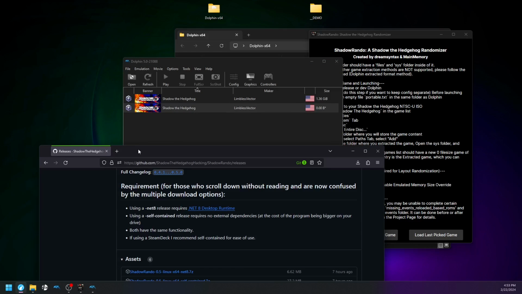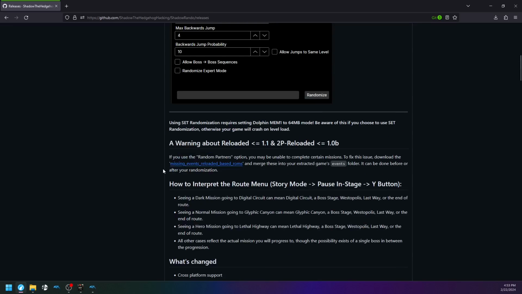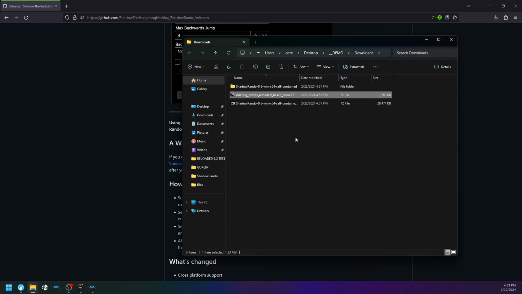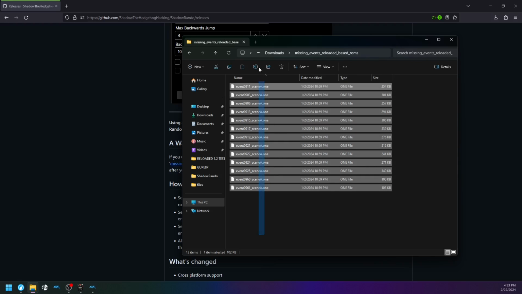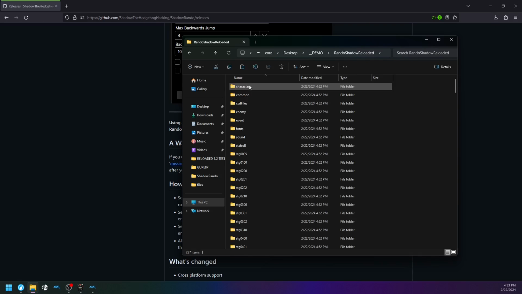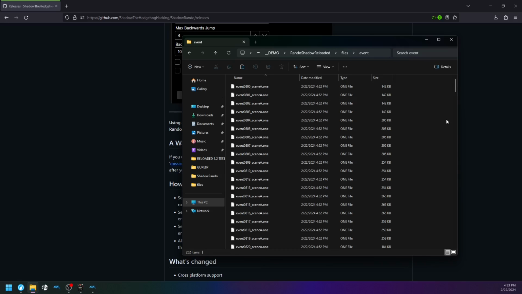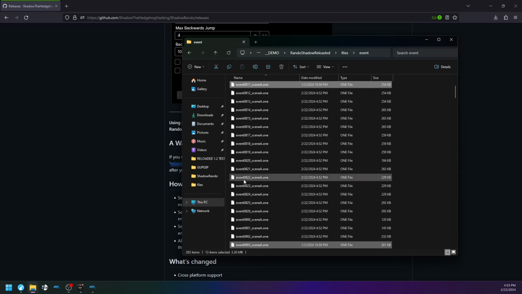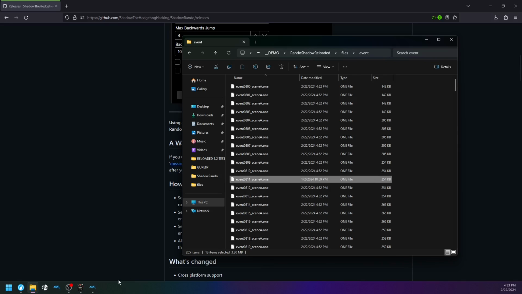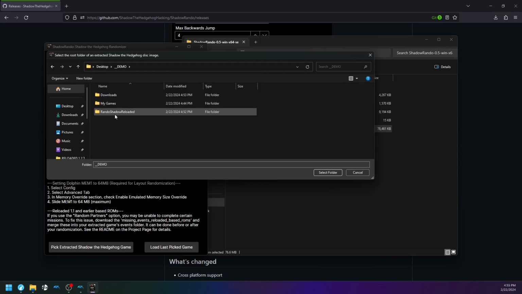Lastly, because I'm using a Reloaded 1.1 based ROM, I need to do this extra step here, so back on the Releases page, here's the missing events for Reloaded based ROMs. I'm going to click that. It'll download. I'm going to extract this. And I'm going to copy all of these, or move them, into my extracted game folder in the events folder. And I just pasted them here. It's not going to say anything about overwriting because they were missing, so now they're added. And there we go.